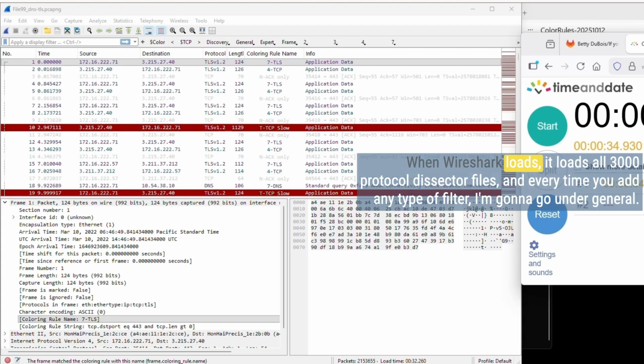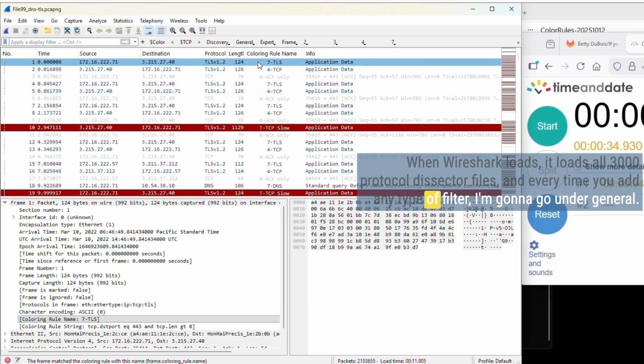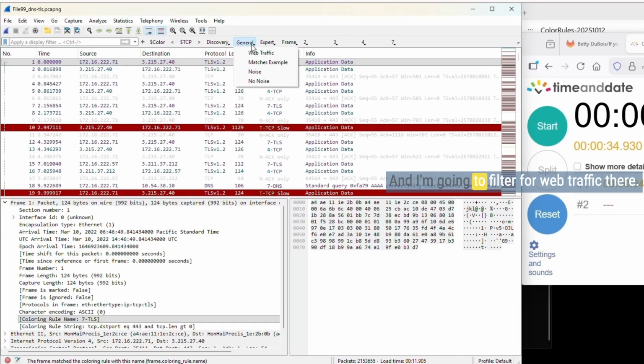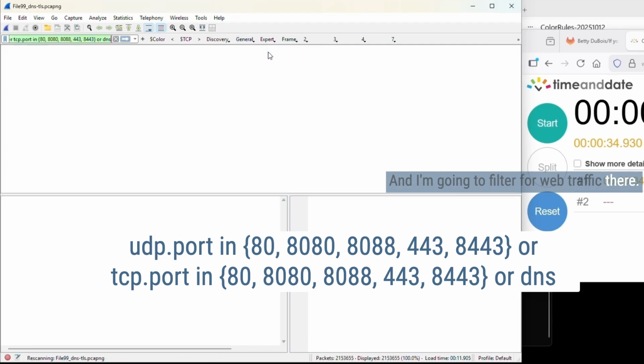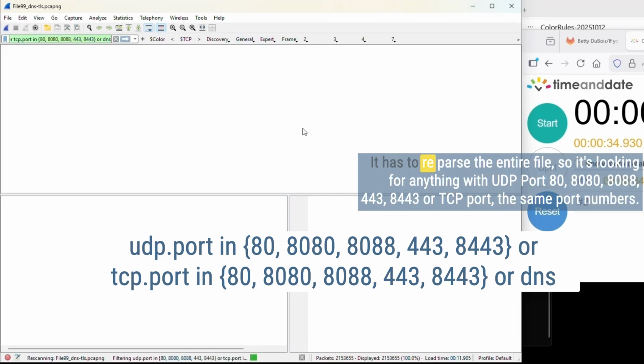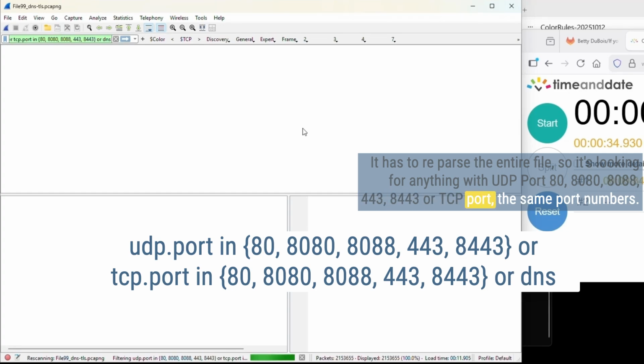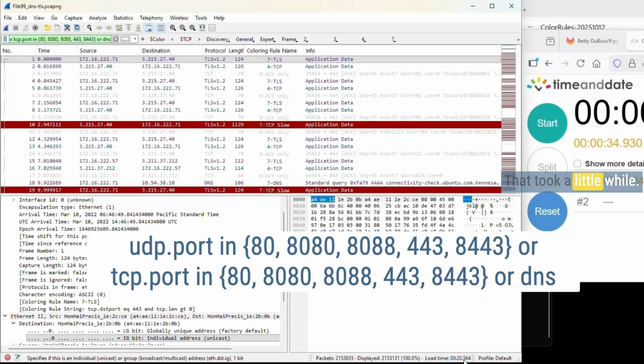When Wireshark loads, it loads all 3,000 protocol dissector files. And every time you add any type of filter, I'm going to go under General and filter for web traffic. Yeah, it has to reparse the entire file. So it's looking for anything with UDP port 80, 8080, 8088, 443, 8443, or TCP port, the same port numbers. That took a little while.